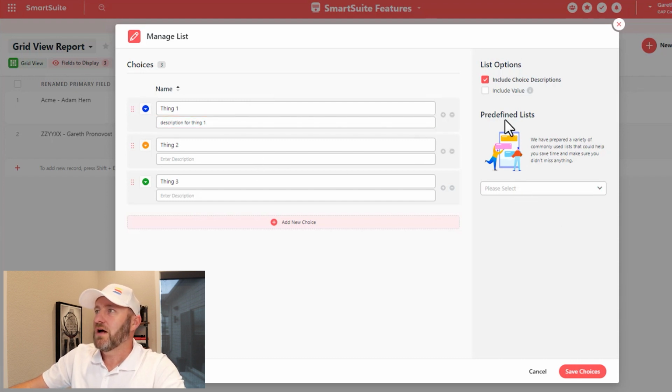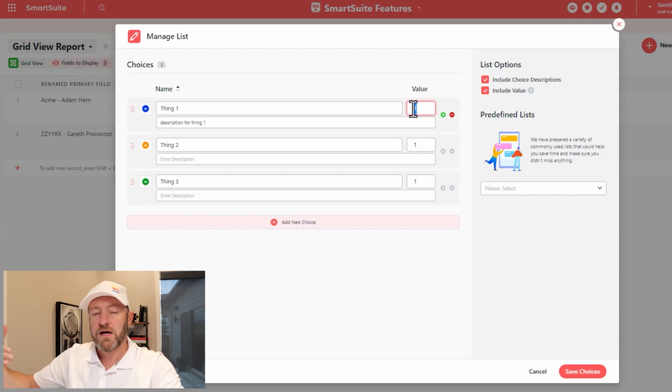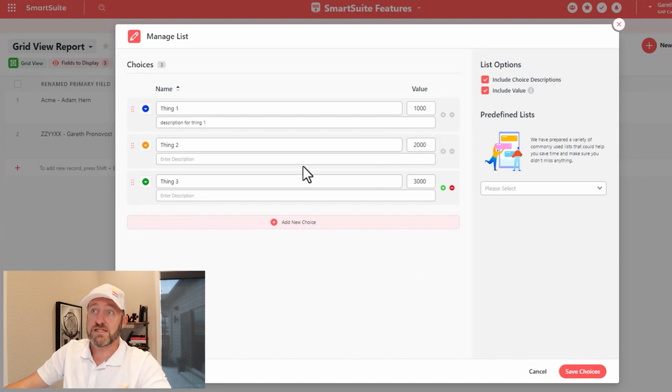We can also go into including values here. So if I include a value, I can actually assign a numeric value to each one of these options. And these values can then be used in formulas to calculate things. So for example, you might suggest that you have 3 different services, and service 1 might have a value of $1,000, service 2 might have a value of $2,000, and service 3 might have a value of $3,000. Now every time you would select one of those things from the list, you would automatically know the value of that particular thing you just sold, and you could reference it in a formula field.